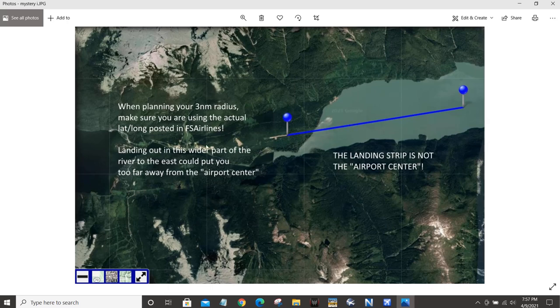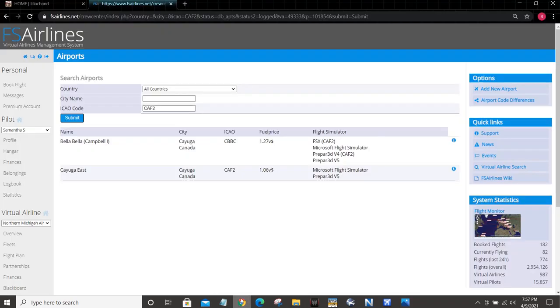So you always want to make sure that you are checking your data from the airport center of the lat and long of the FSAirlines airport. And now somebody goes, well, I don't know how to do lat and long and all that stuff. Well, it's really not that difficult because we can come here. Let's call this up, CYSY, all right, and submit.